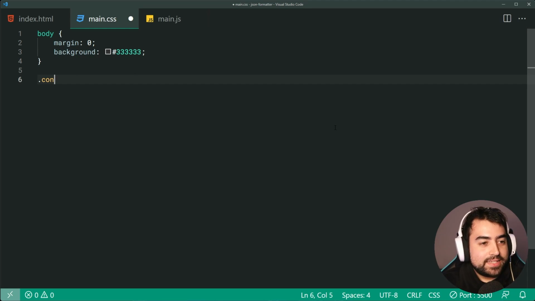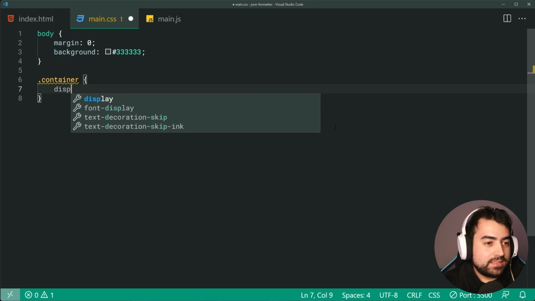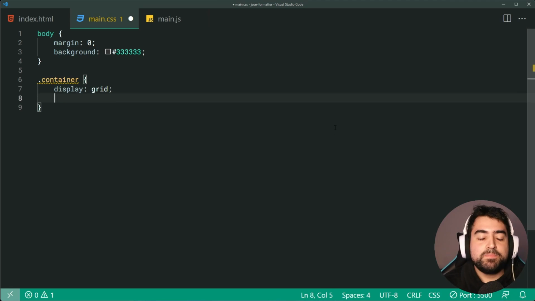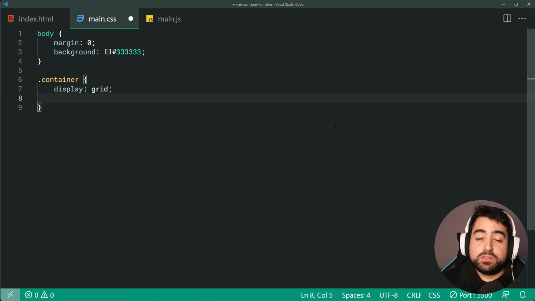Next up, we have a class of container to be targeted by CSS. We're going to give this a display of grid. Okay. Now, alongside this display of grid, we're going to be specifying what the grid is going to look like. So we want to create a 3-column layout. Of course, the input, the controls, and then of course the output on the right side.